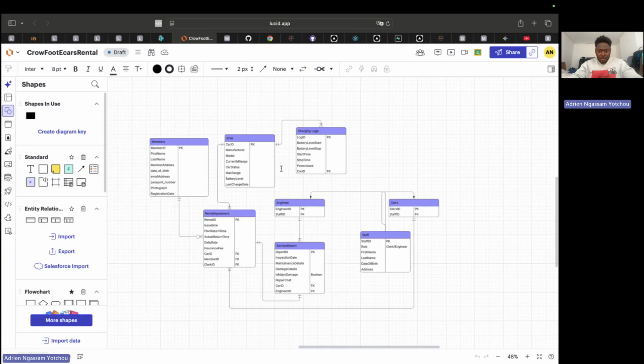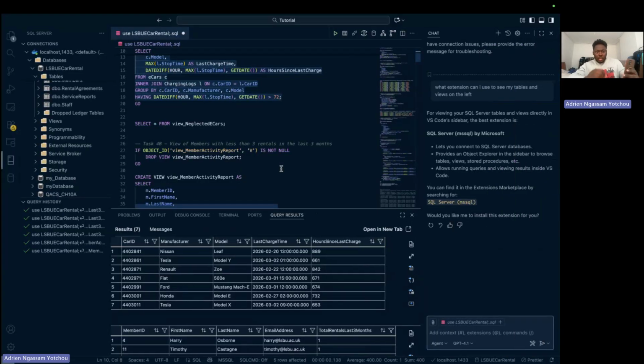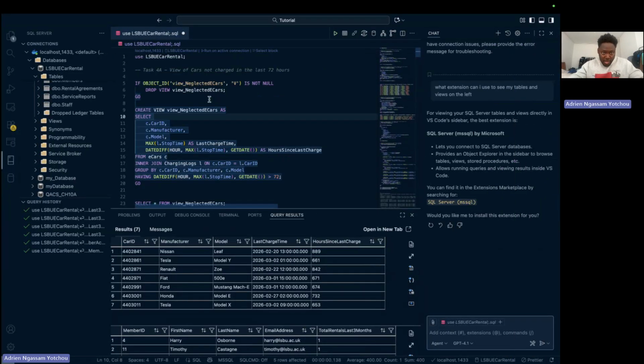Task 4 was to write queries. Task 4A was to write a query to find the cars that have not been charged in the last 72 hours. For tasks A, B, and C, I wrote views. The tutor said in class that views are better. It's better to write views than direct queries to prevent SQL injection. That provides more security to your database, and the user won't have direct access to the information in the database. The view is just a snapshot of what's in the database.